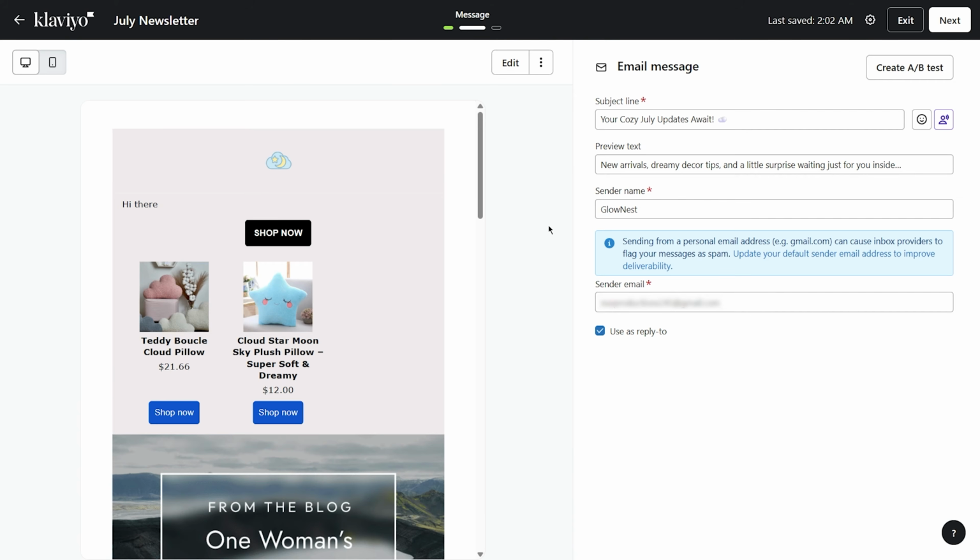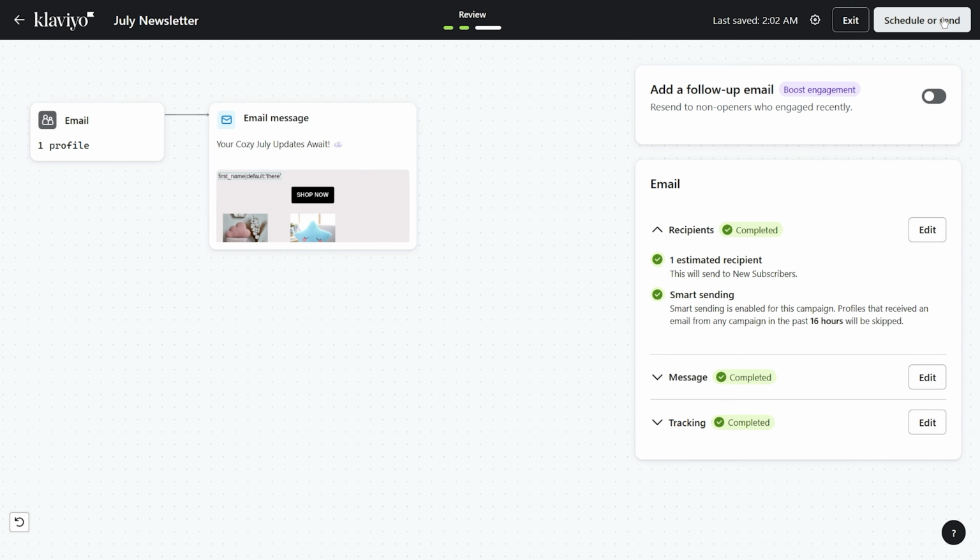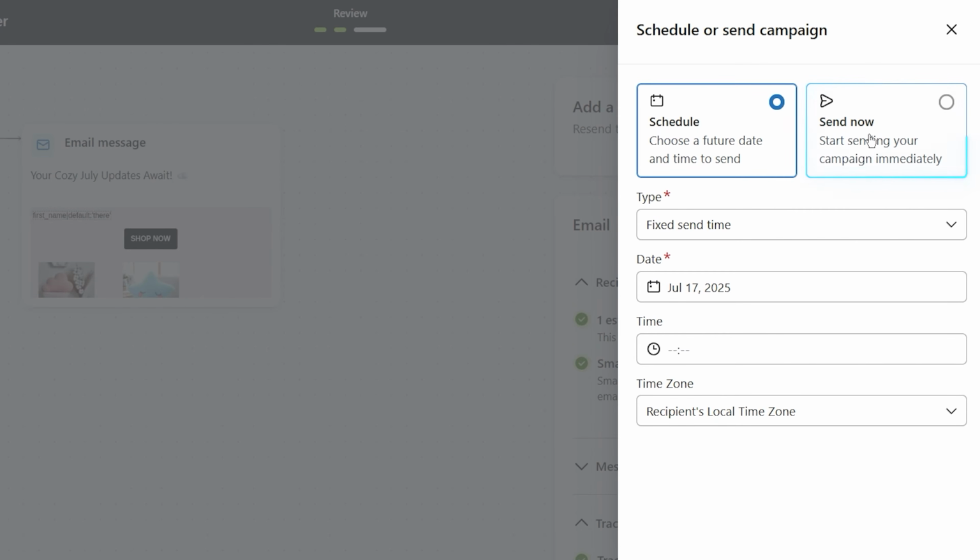Scheduling or sending. Once everything looks good, click Next. Klaviyo will show a review of your campaign, listing subject, sender info, recipients count, etc. for one last check. You'll also want to verify that tracking is enabled so you can collect campaign data. If everything looks good, you have 2 options. Send now. This will immediately send the campaign to the recipients. When you click Send Now, Klaviyo will not ask to confirm, so make sure everything is perfect before you send it out.